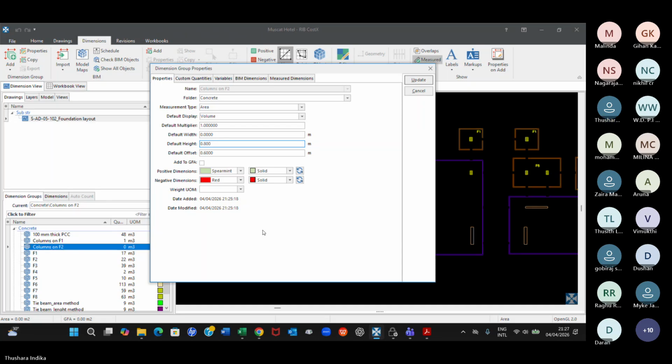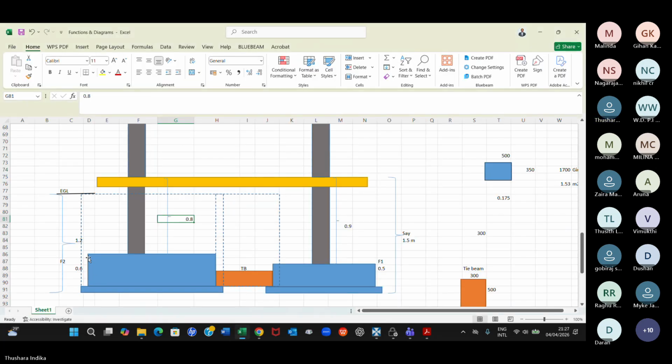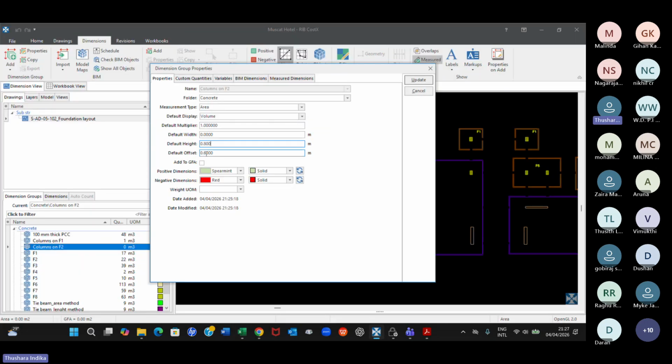That's all. And default offset is now 0.6 and 0.1, 0.7 height. Earlier it was 0.6, so I need to change the offset as well. 0.7 here, not 0.6. So can you change that as well? And if you want, you can give a different color for the columns. I'll leave it with the same color, and then say update.